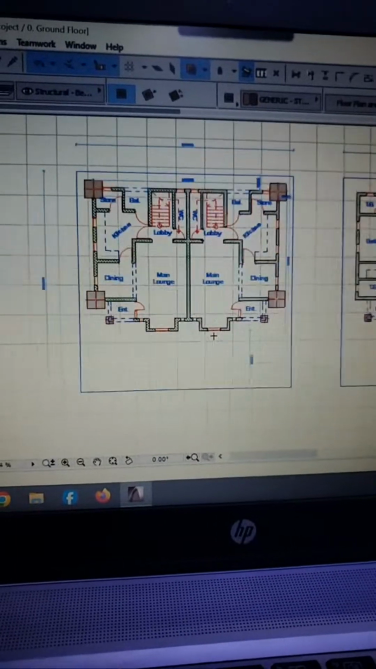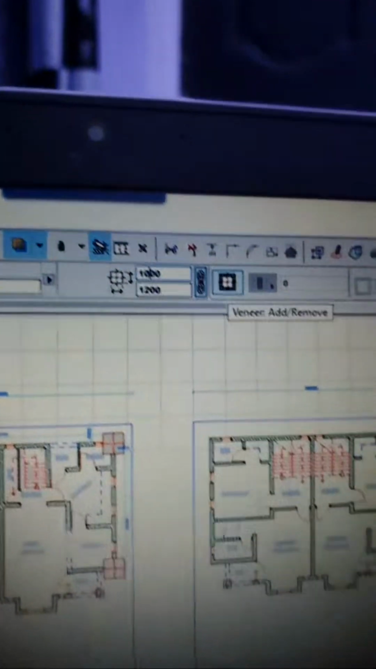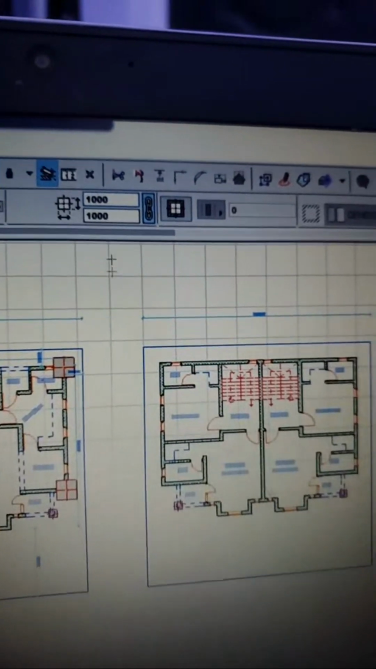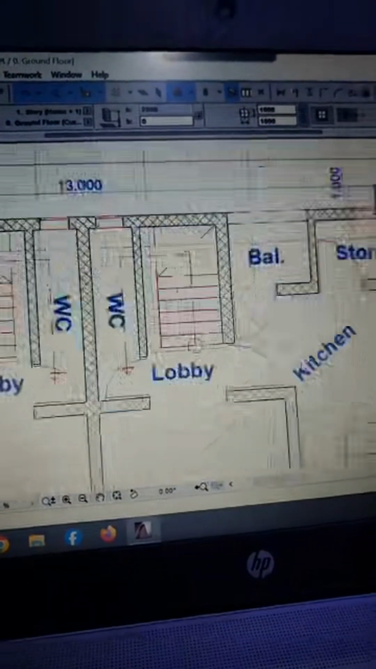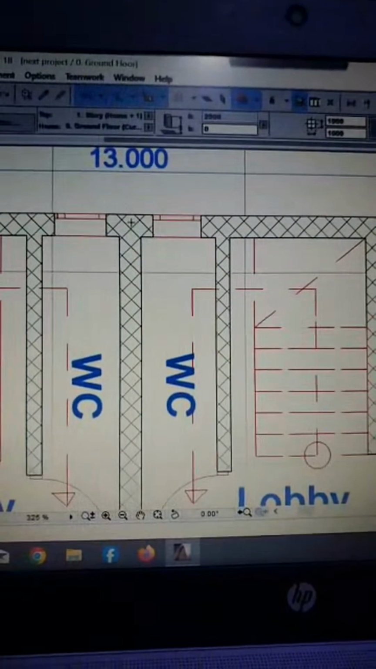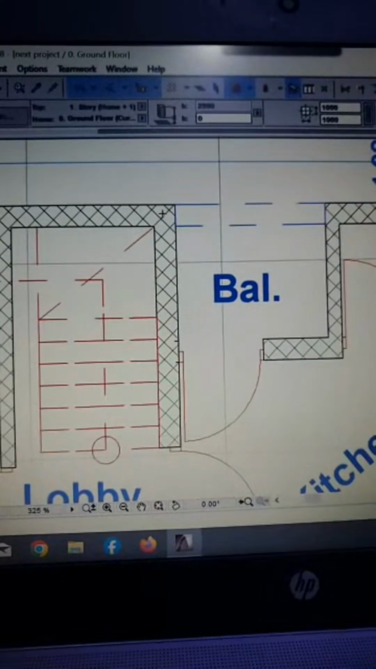Okay, then the rest column is going to be 1 meter square. So I'll come here, I'll change this to 1 meter square. That's what I'm going to be using for the rest column, 1 meter square. So this second is column. So I'm going to place the first one here. Then I'll place another one here. Then I'll place the other one here.